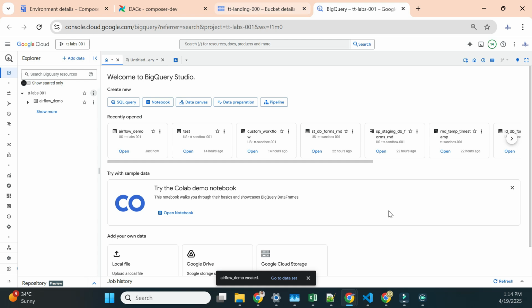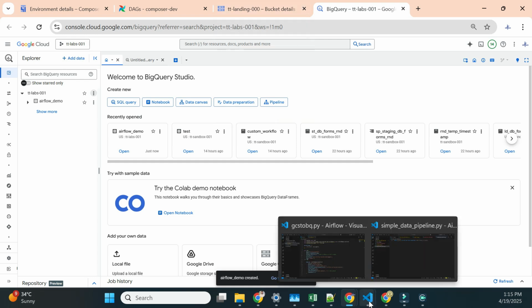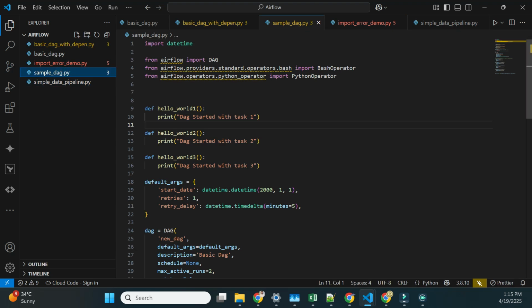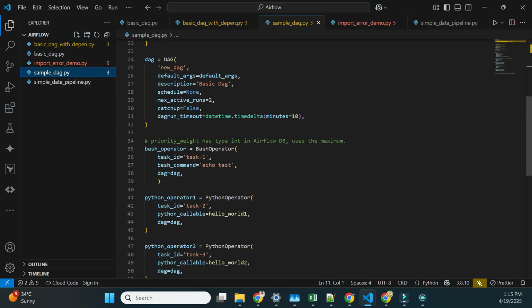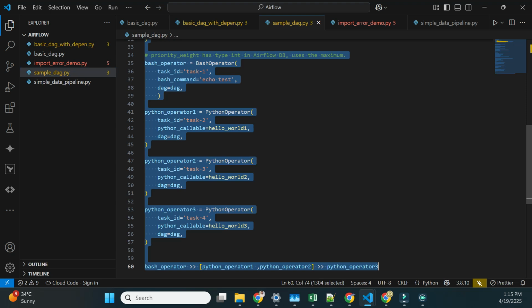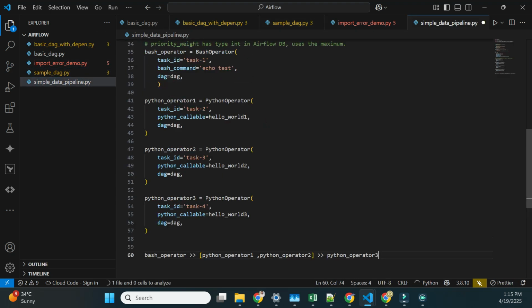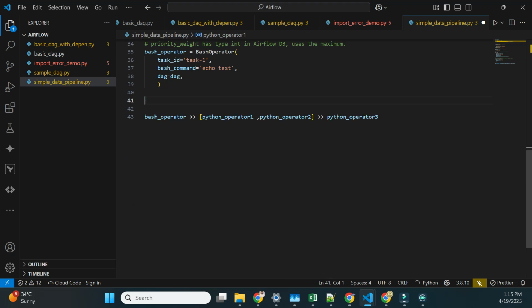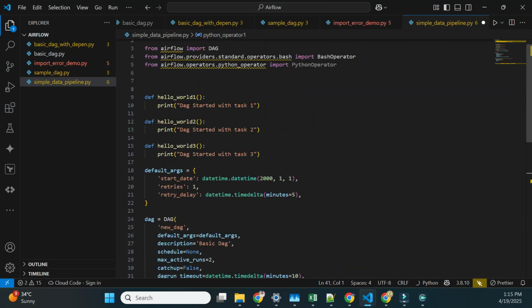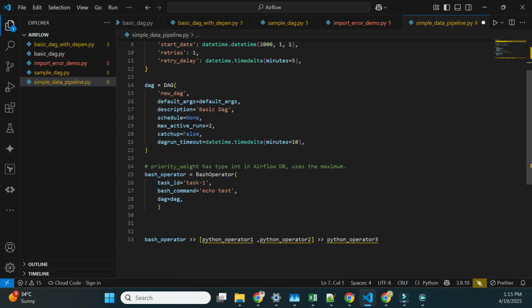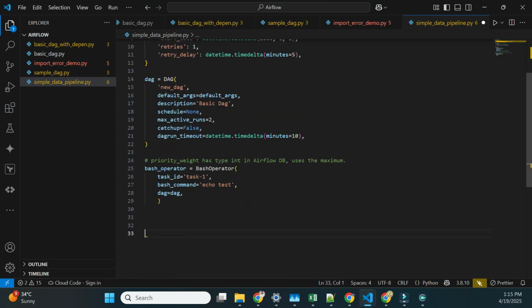Now I'll start writing my DAG. This is my simple template; we can pick it from here, the basic template. I'll pick this template. Let's start with the first task. These things I will keep as they are. I'll remove this as well. I'm not using Python operators, and I'll remove this as well for now. The first task I need is to load data to BigQuery.